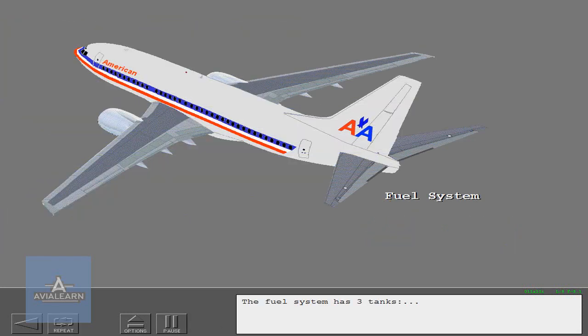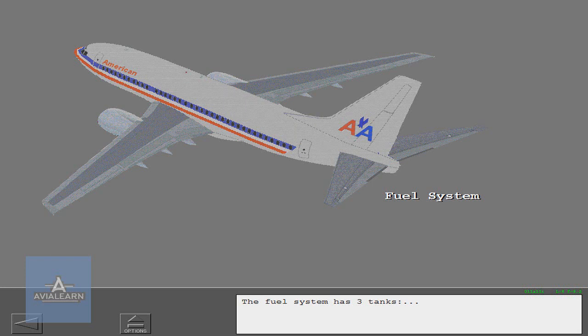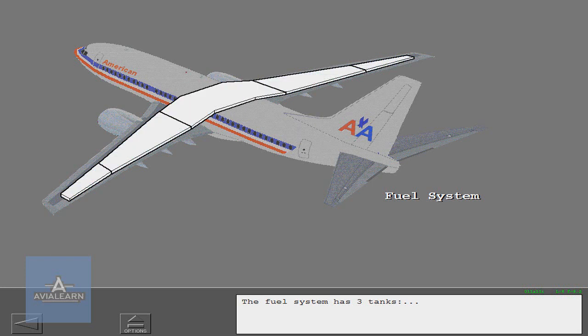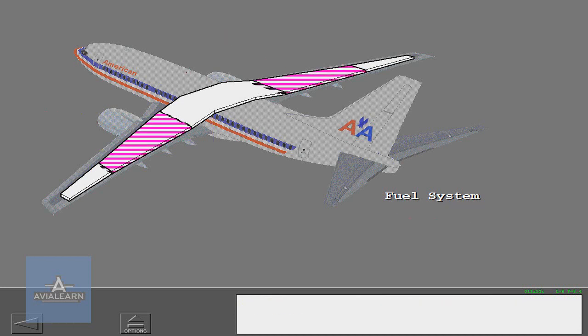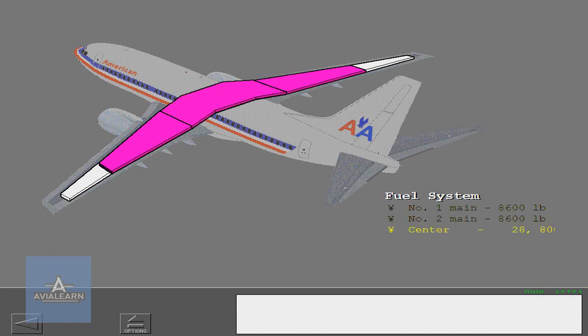The fuel system has 3 tanks: one center tank and 2 main wing tanks. The total fuel capacity is 46,000 pounds.